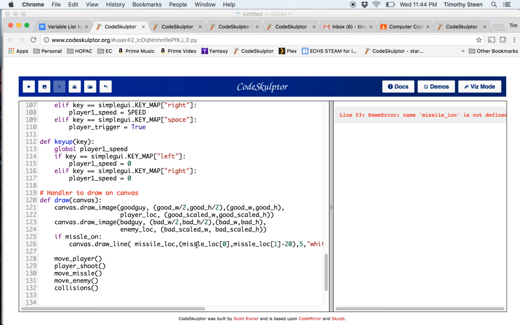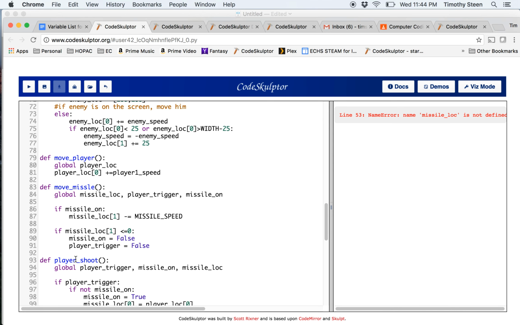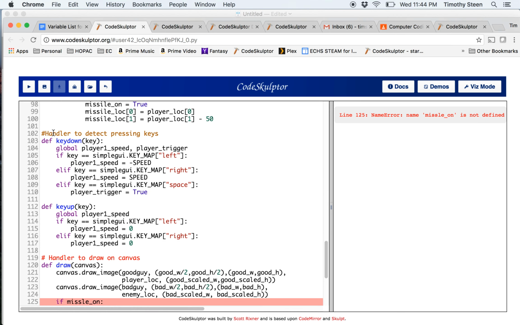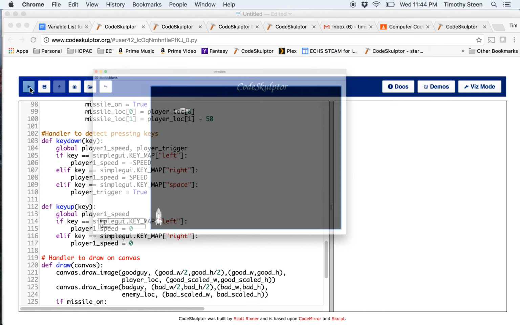One more spot, I think. Let's see how I moved missile. I spelled that one wrong. How about, did I fix that up here? No. Yeah, there's a good chance I missed a few, so I'm just going to hit play until it finds them.